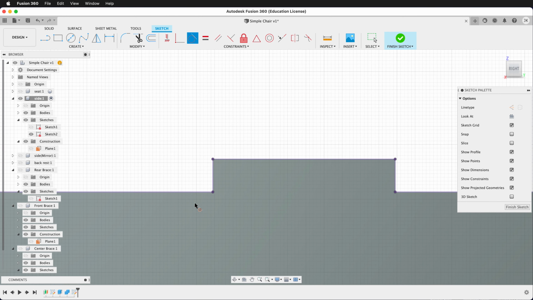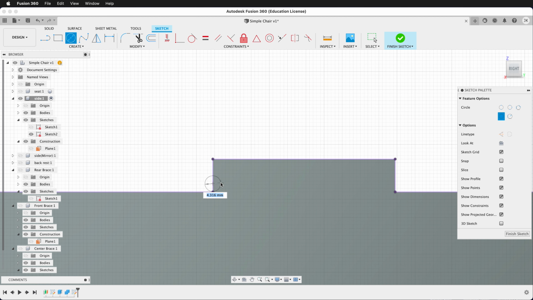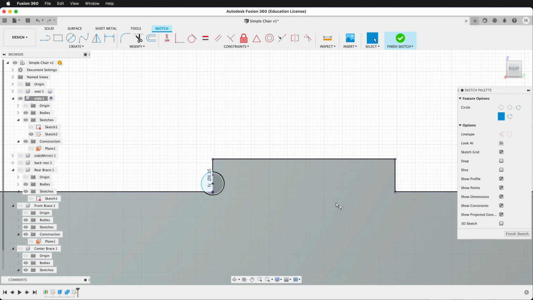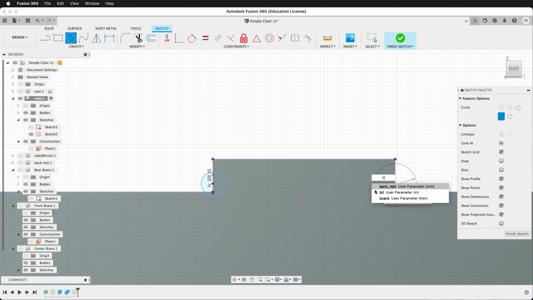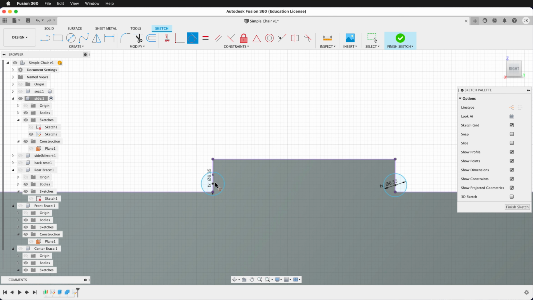Then we need two more circles over here. We'll get the circle tool, coincident, dimension of bit. One more over here, coincident, dimension of bit. And then we'll make them tangent with the bottom of the seat. This one as well, tangent with the bottom of the seat.